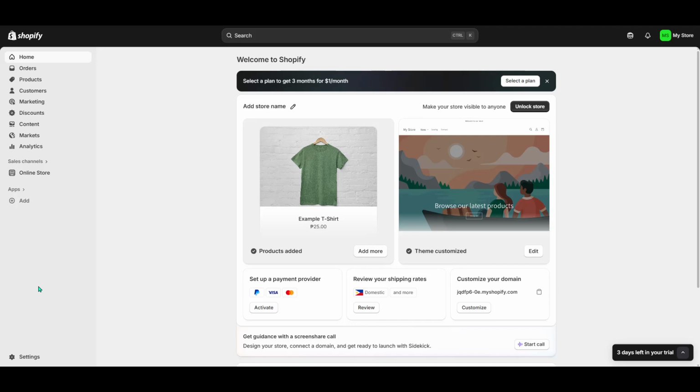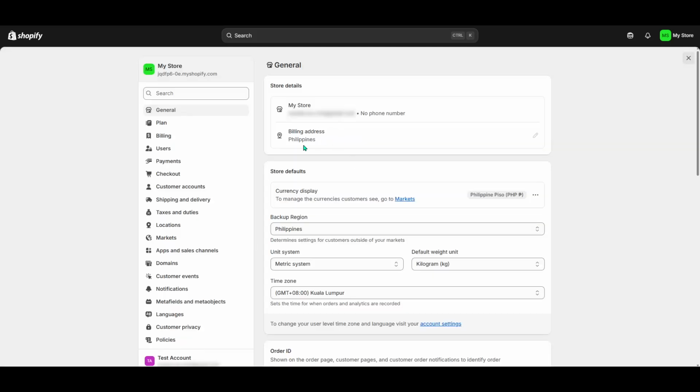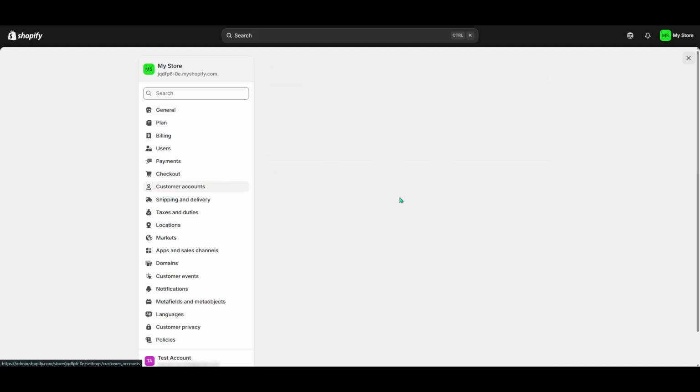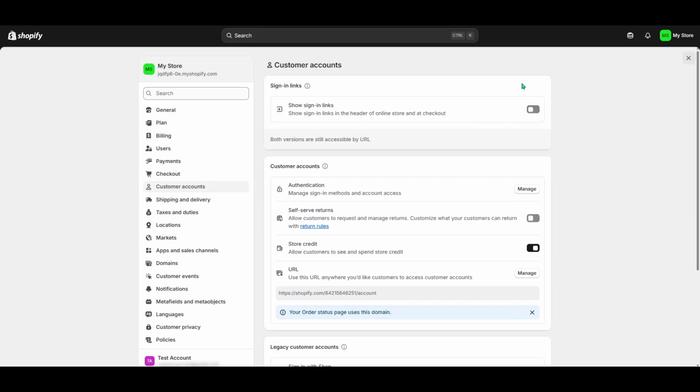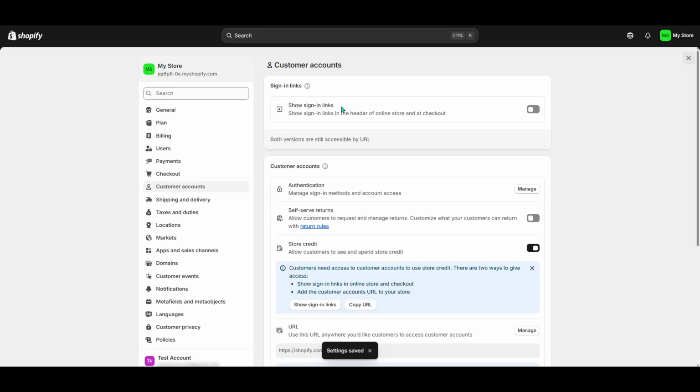To begin, you'll want to navigate to the bottom left corner of your Shopify admin panel and click on Settings. Once you're in the Settings menu, look to the left panel and select Customer Accounts. This is where you can configure how your customers interact with your online store. Enabling customer login is a fantastic way to enhance their browsing experience, providing them with the ability to track their orders, check out faster, and enjoy personalized shopping.